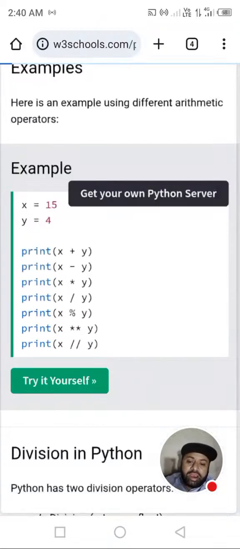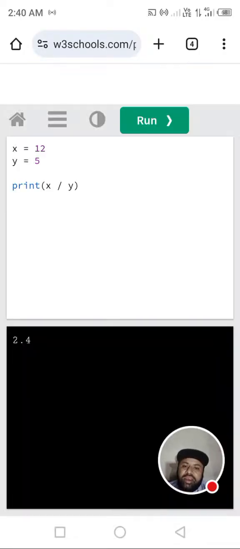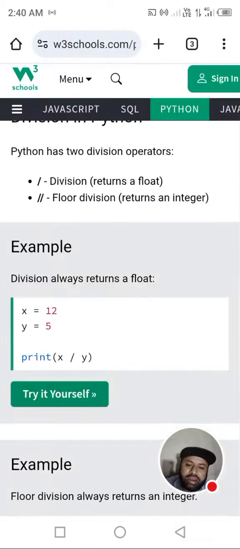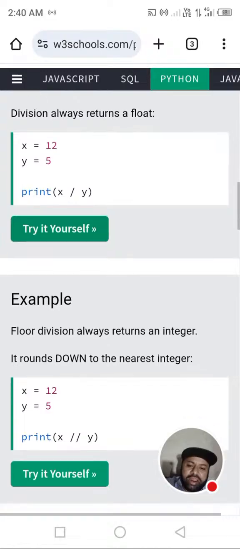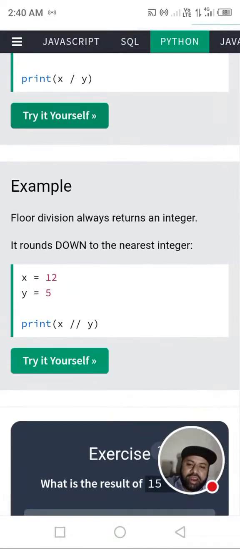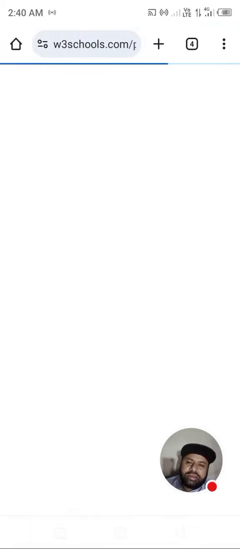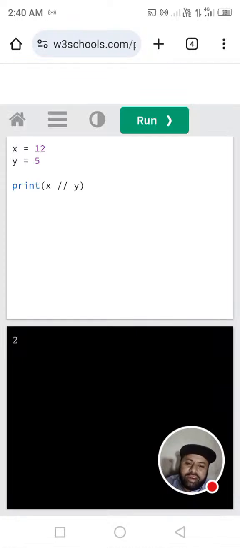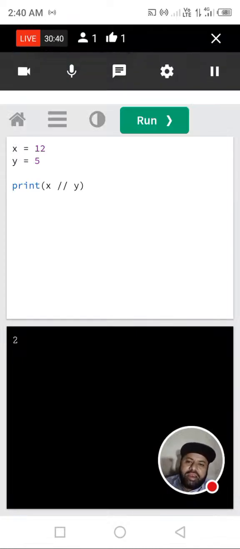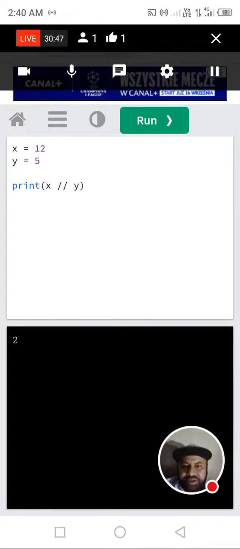Here we are going to run it. Here it is 2.4 as a floating point in normal division, but through floor division we will get a different result. Floor division always returns an integer. It rounds down to the nearest integer. Okay, here it is. You will see that 12 floor divided by 5 will result in 2. That's great. I hope you got it.